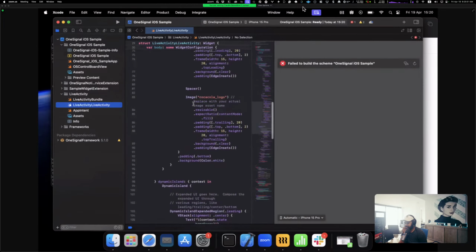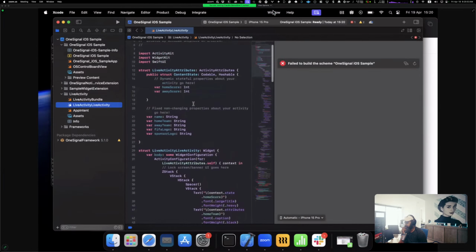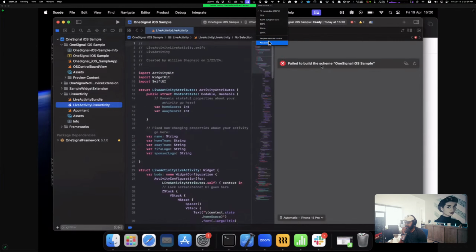So yeah, here we go. It failed to build. Let's look at the error. Let me pull out my annotation tools. Give me a second.